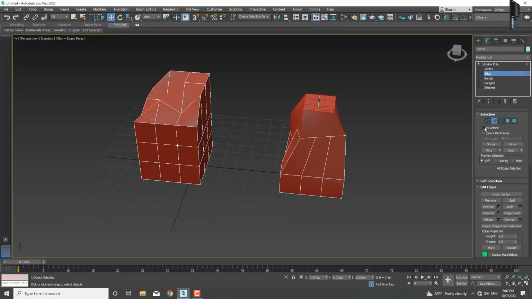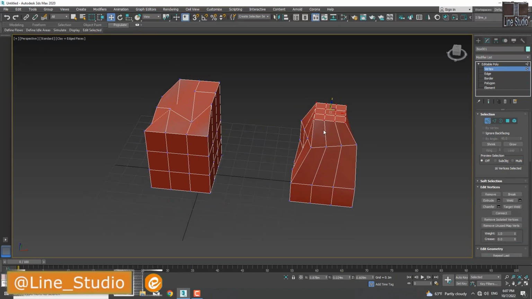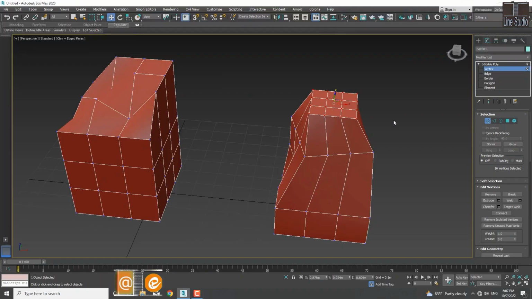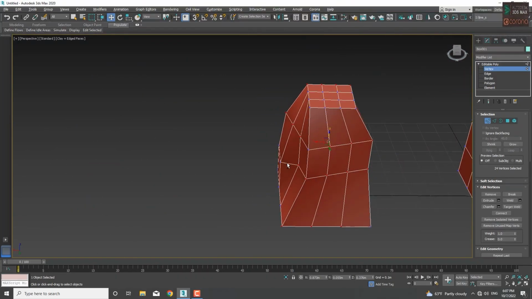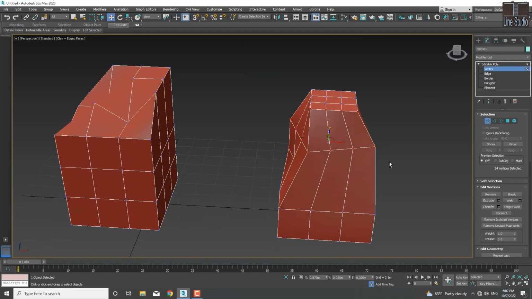However, below this selection section, we have a set of options available to us that relate to how we make selections. The first option I want to explain is ignore backfacing. If, for example, we select these vertices, right now I'll draw a selection window and pick these vertices right in front of me. But if you look closely and we go to the back, we see that vertices on the back of our volume that happen to be inside the selection window were also selected. This ignore backfacing option helps you prevent this from happening.